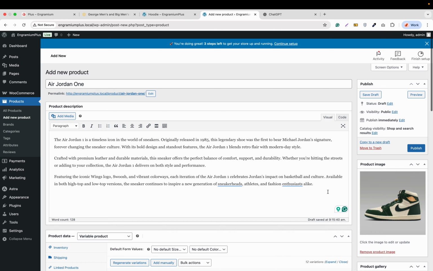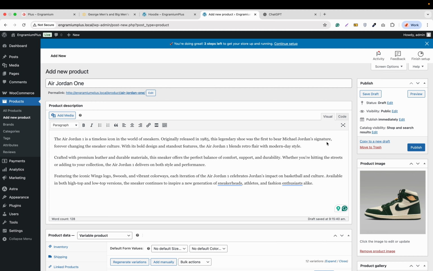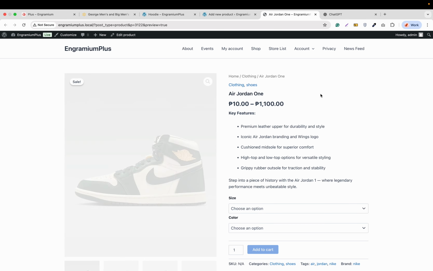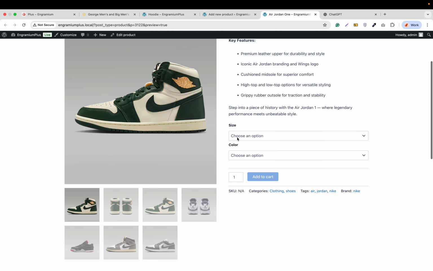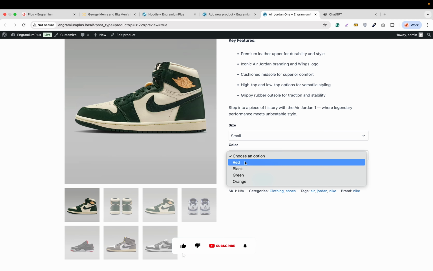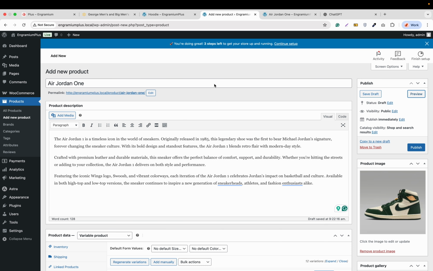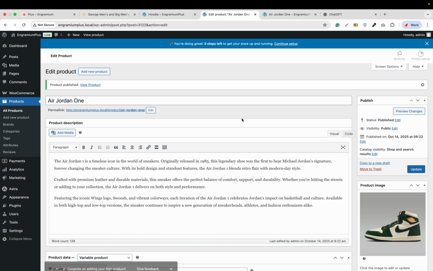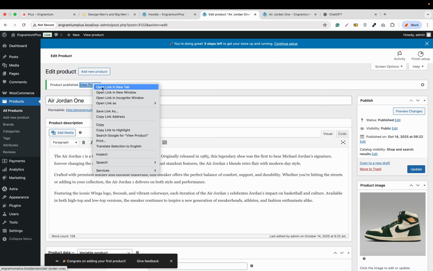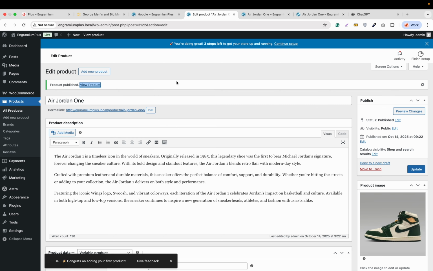Now before publishing the product we can preview it as well. Let's preview the product. As you can see we have configured the size, we have configured the color. Let's select this one, for example small, just black, and it's showing the price as per our selection. Now we will go back to our WordPress dashboard, the product, and we will hit publish, and we can view our variable product. So this is how easy it is to create a variable product.